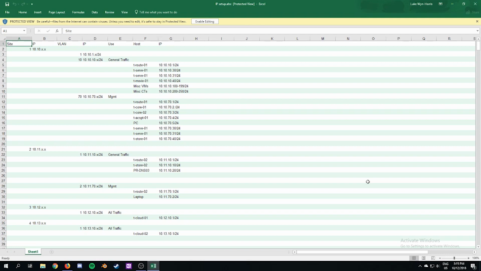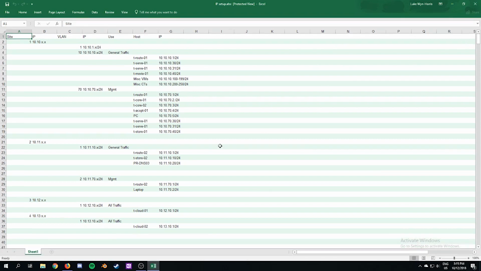So I've come up with this IP plan here. This is what I'm going to start off as. Because I'm going to have multiple sites, I've chosen to go with the 10/8 range. Here we have site 1, which will be 10.10, and site 2 will be 10.11.